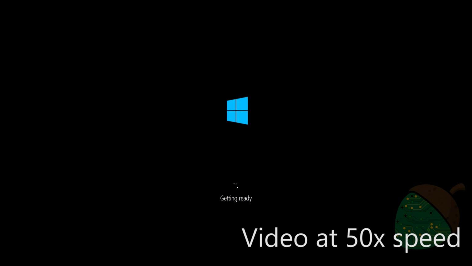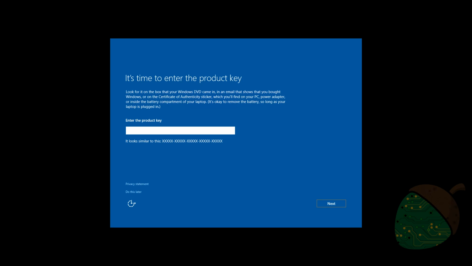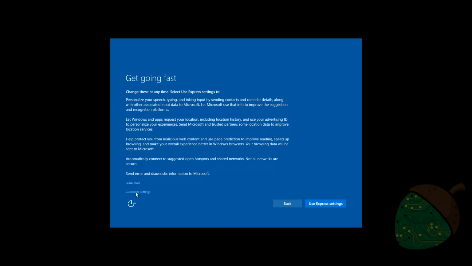And so the installation begins. If you're familiar with installing Windows 7 or Windows 8, you will see that the installer is pretty much identical. If you didn't enter your license key during the first part of the installation, you get a prompt to do it again. We're just going to skip it once more. We're going to select to use our Express settings, and the initial setup will start.